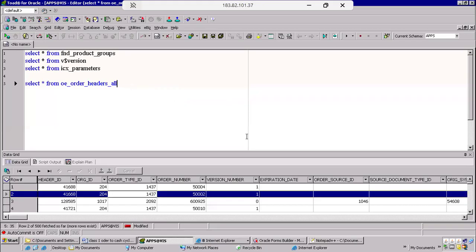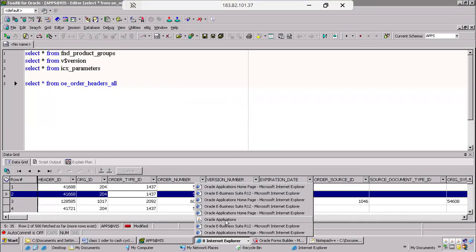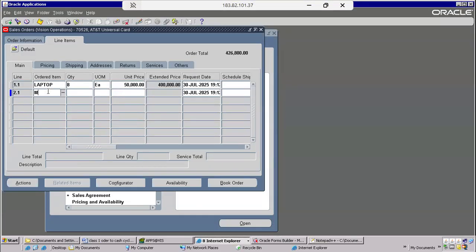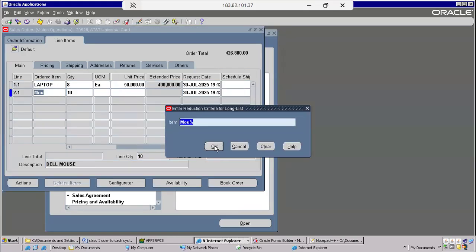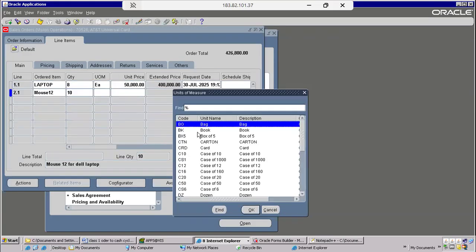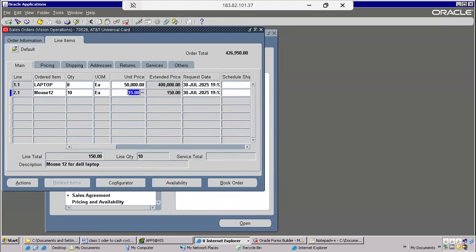And if you want to know what items this order has, at that time the item table will be different, and how many lines it has. Not only laptop, we can add a mouse also, right? We can add a mouse, mouse 12. How can we measure a mouse? Box of a dozen mice or each mouse. Yes, you have to save like this.